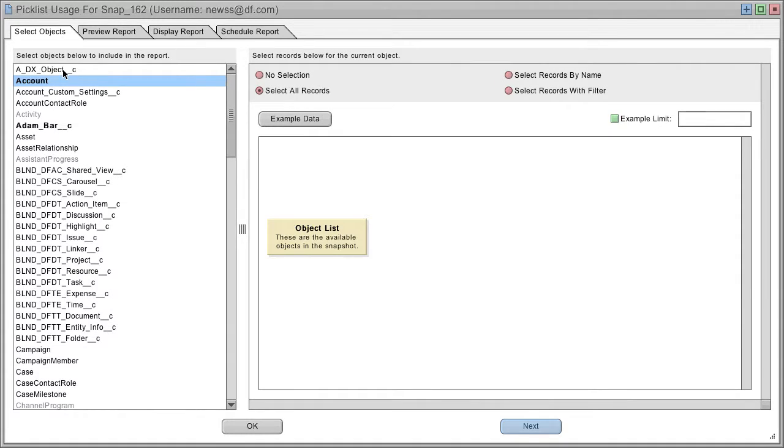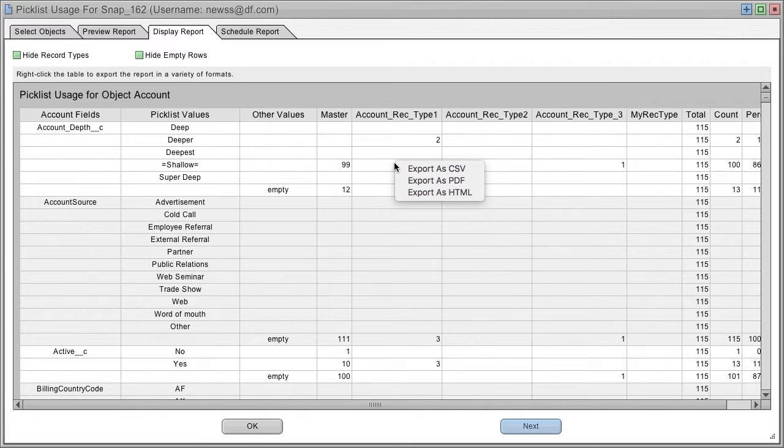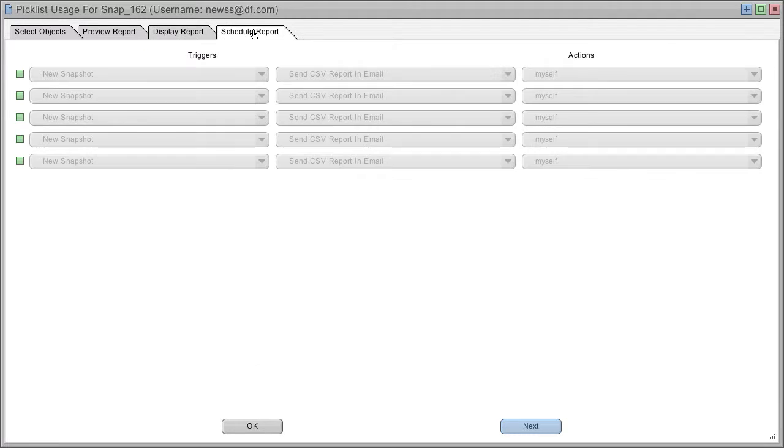So as I said before, you can select objects here and select records, and those are automatically included in the display report, and you can automatically export the report from here if that's what you want, or of course you can schedule the report whenever there's a new snapshot and send it in an email attachment or to a chatter group or content folder, whatever you want to do.